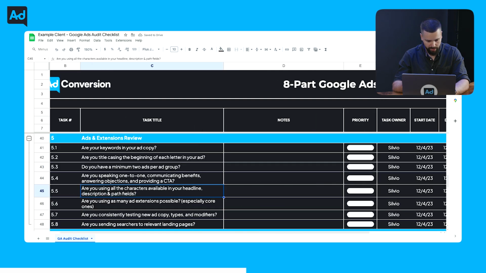All right. Next, are you speaking one-to-one, communicating benefits, answering objections, and providing a call to action? So in your copy, are you speaking one-to-one? You're not using corporate speak, where you're talking to an auditorium versus an individual person. Are you communicating benefits in that H2, right, to differentiate yourself from other positions on the SERP? Are you answering objections if there are objections that you can answer on your copy? Or are you providing a call to action that moves people, that motivates them?